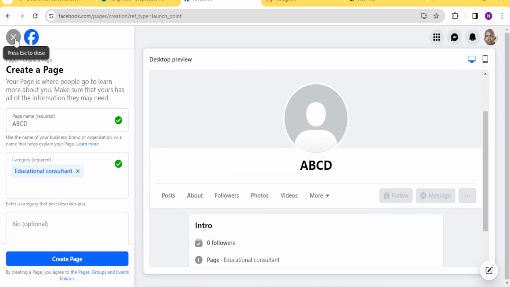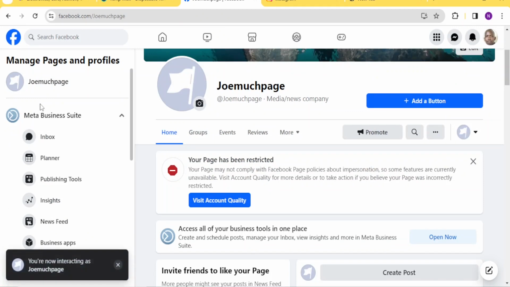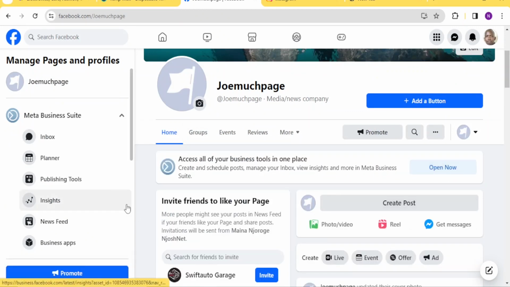But since I already have a page, you notice I already have a page here called Joe Match. So I'll go directly to my page and show you how to set up an Instagram shop. Once you're on your Facebook page, you simply come to the left hand side under your page. You'll notice we have the Meta Business Suite here. You simply go to the inbox. You click on inbox and below it you'll see planner, publishing tools, and all that.